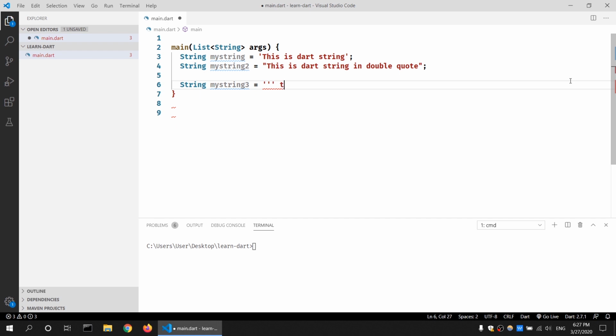Then I can say this is Dart multi-line string value, which is written for testing, and we can continue. But again, this is a multi-line string.